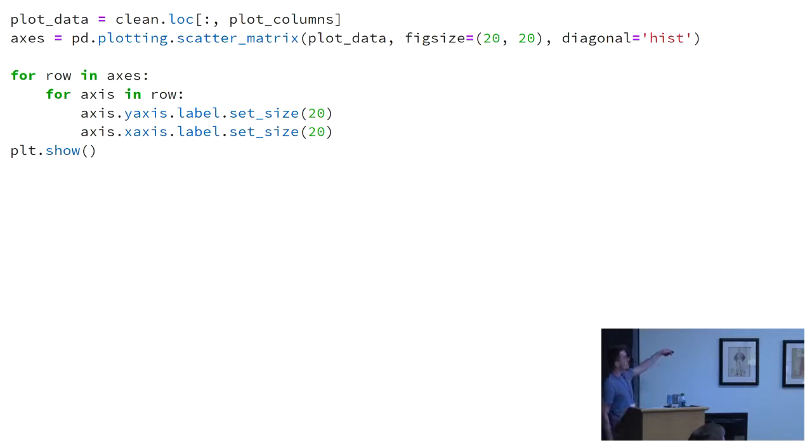Then we're going to set the axes here. All this is doing is making the font bigger. That's all it's doing. So there's nothing scary happening. All the magic is happening in this pandas.plotting.scatter_matrix. So we're giving it the data. We're saying we want our figure size to be 20 by 20 inches. And along the diagonal, we want a histogram. So what does that look like?